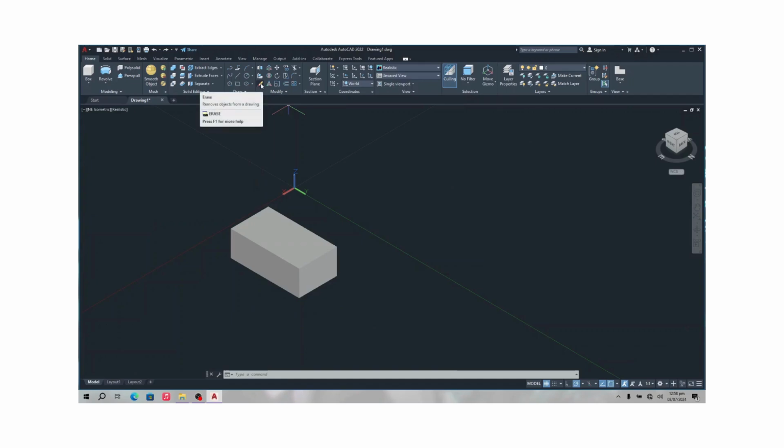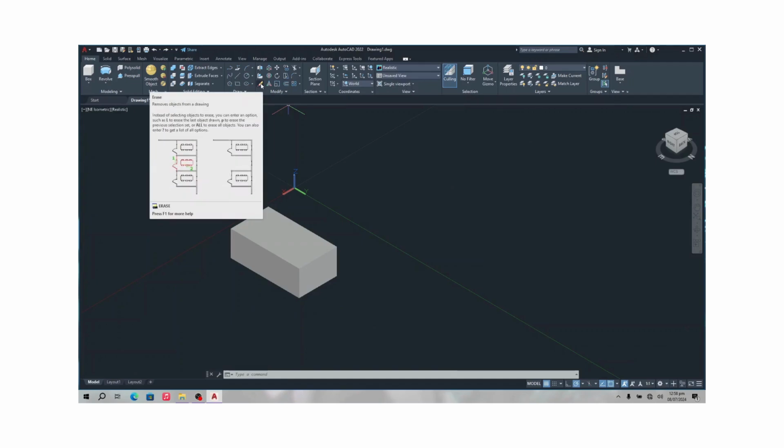And then we have the erase tool, which we saw in 2D, pretty much the same thing here. It just erases certain stuff from your diagrams.